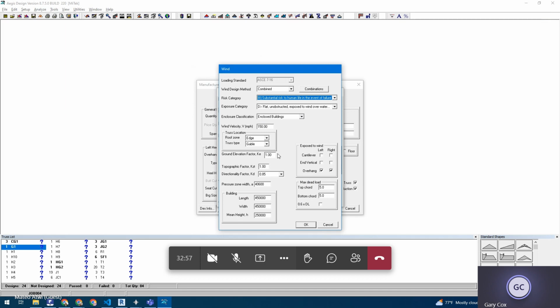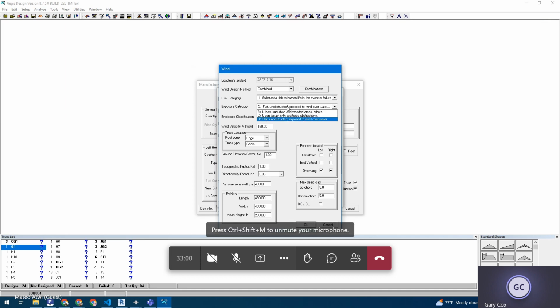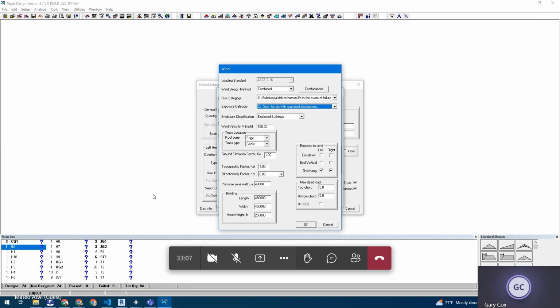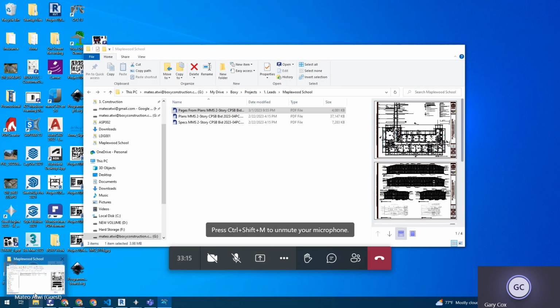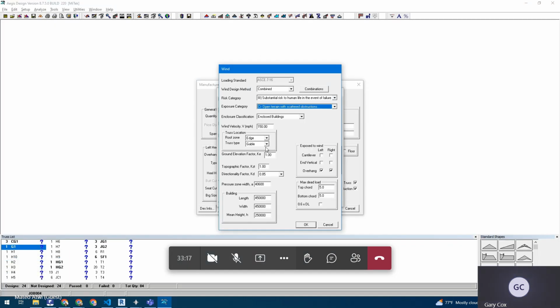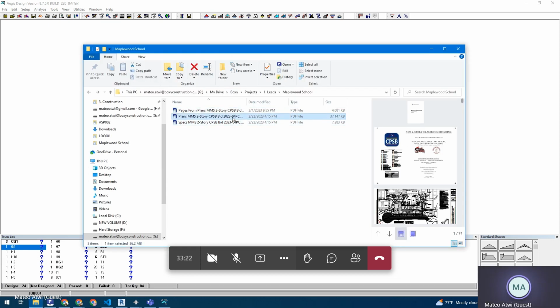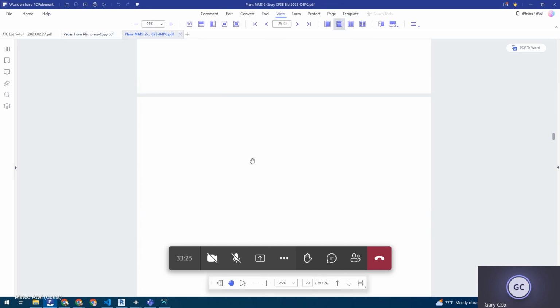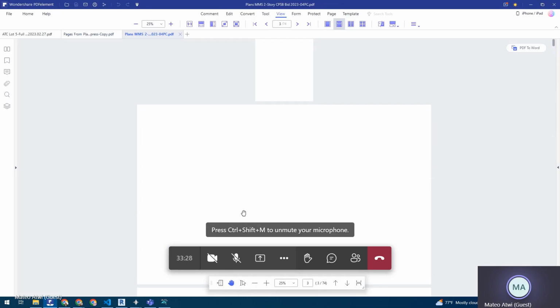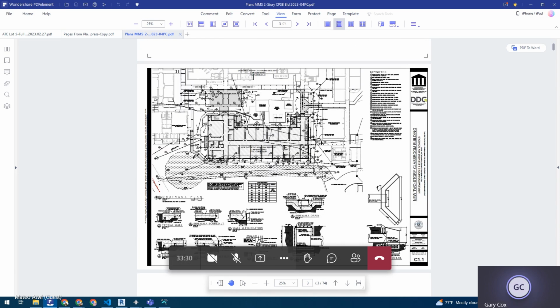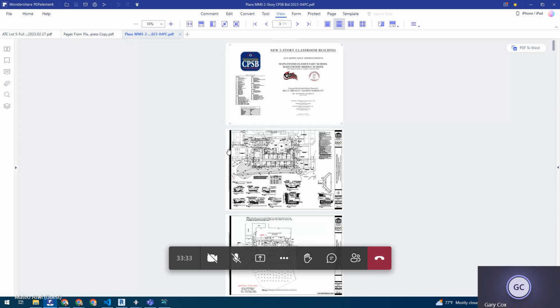Exposure category, unless it's on the water, you don't want it to be D. C is probably a better thing. If it's going to be out in a field or something, C is probably your option. There's not going to be a lot of other buildings around it. Yeah, I mean it is in a school complex, so there's a bunch of other buildings around it. The question is how close are they? Right now we're just setting your default.